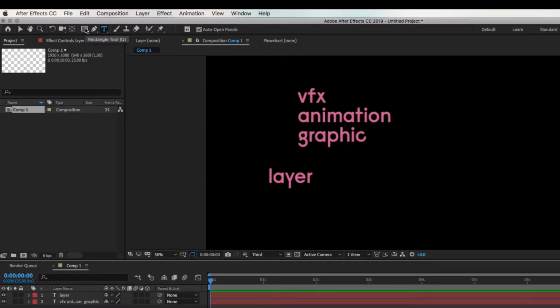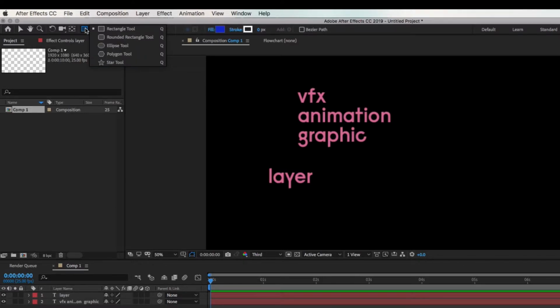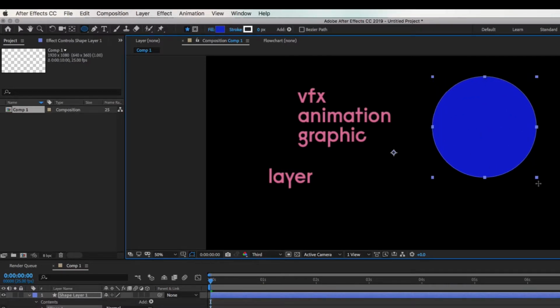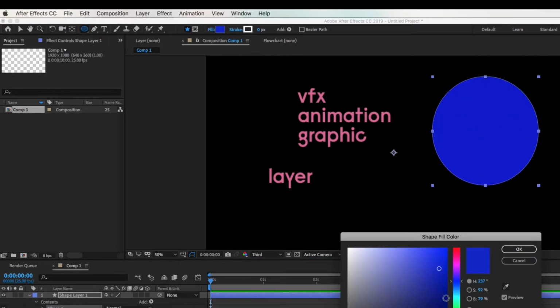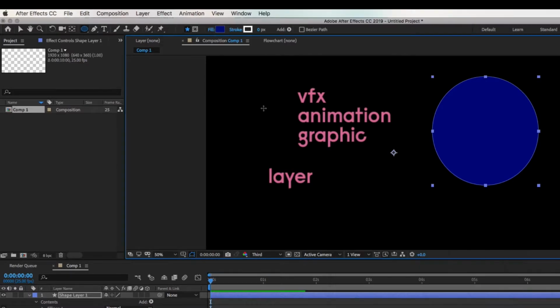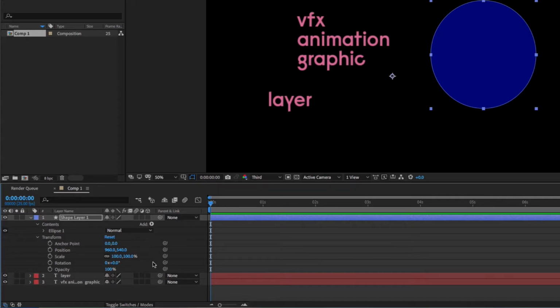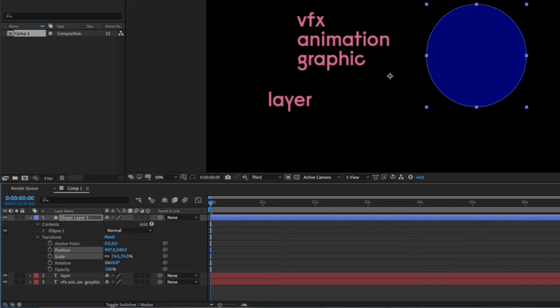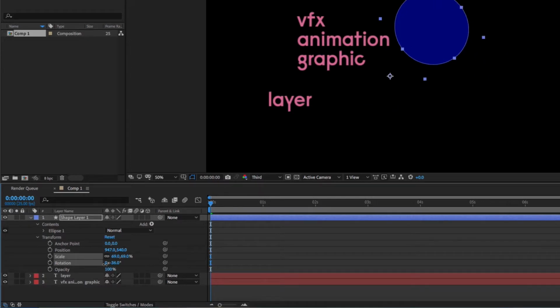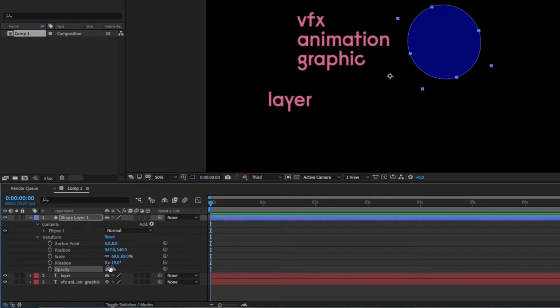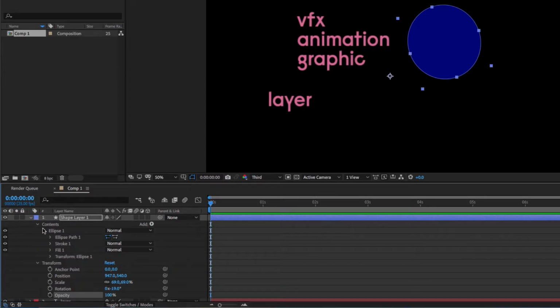By default, I'm on rectangle, but if I hold down my left click, I can select other shapes, and you just click and drag to create a shape. You can change its color. So I've got some options here, but most of my options are down here. This is how I edit my layers. I can transform the position of my layer, the position of the scale, its rotation, how transparent it is. And there are other options too.